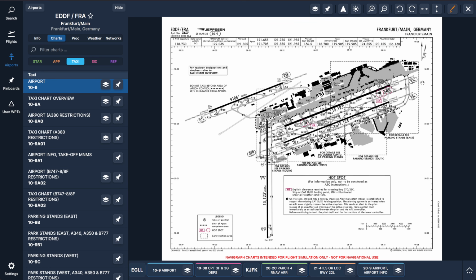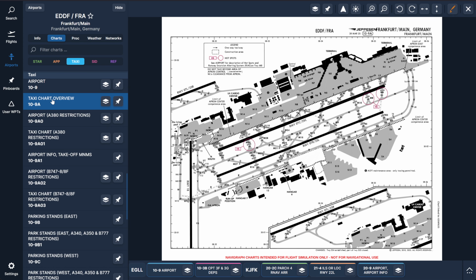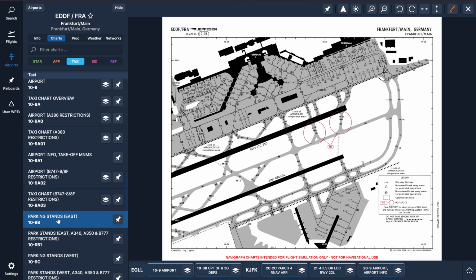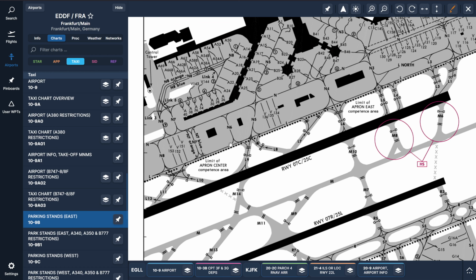So if you are actually looking for something to use for your taxi, you will find the dedicated taxi chart overview. This contains quite a bit more information, even though I have to say that personally I do prefer to actually use the parking stand charts for taxi when I'm using Jeppesen charts, for the simple fact that the taxiways are a lot clearer on this type of chart.